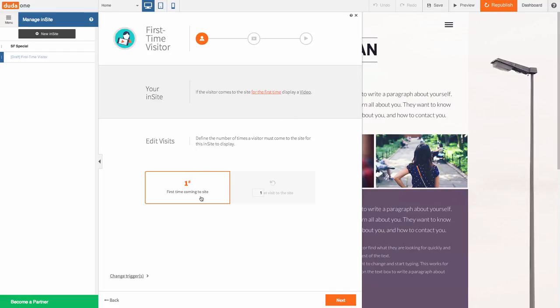By default, this is set up to display to a visitor the first time they arrive on your site, but you can choose any visit you like. Second, third, fourth, etc. I'll stick with the first and we'll move on to the edit action.